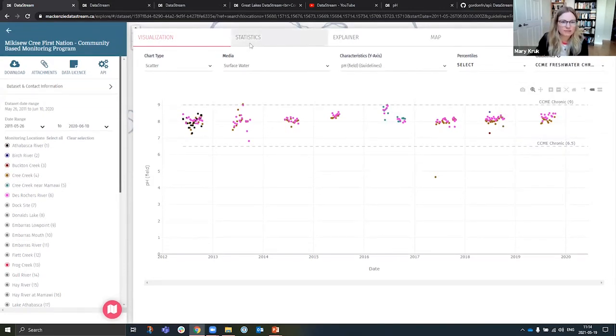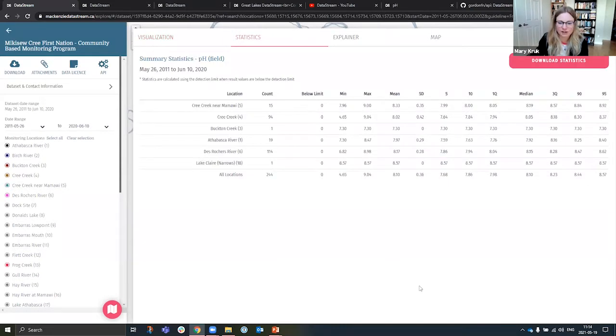So we've also got some summary statistics. If you have the parameter selected, it'll give you a table of summary statistics, and you can download that as a CSV file.